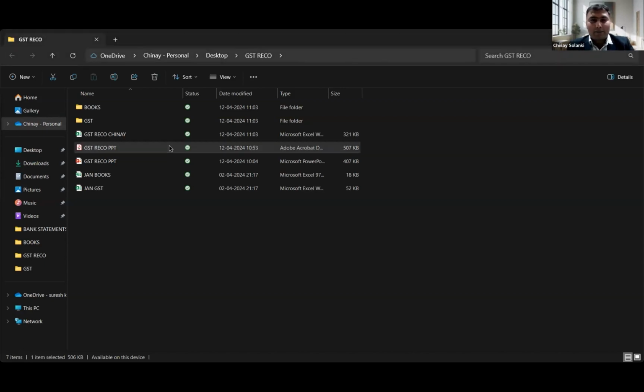So this is my small PPT, GST reconciliation in 10 minutes. I have conducted such a program in the institute also, which was really appreciated by the participants. So I'll take this time and do it in less than 10 minutes, okay?